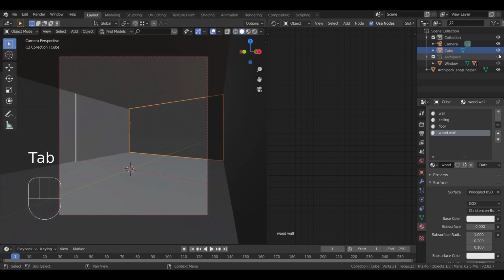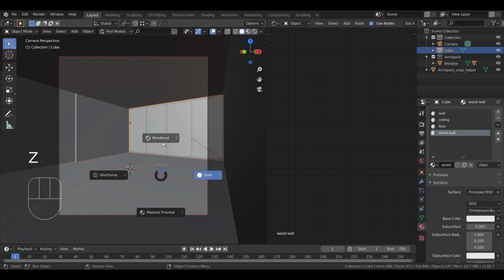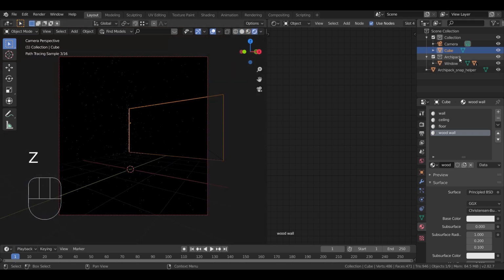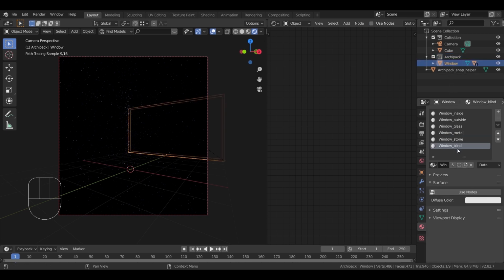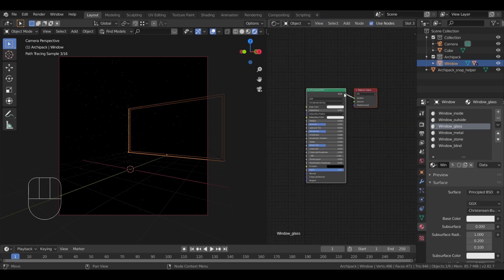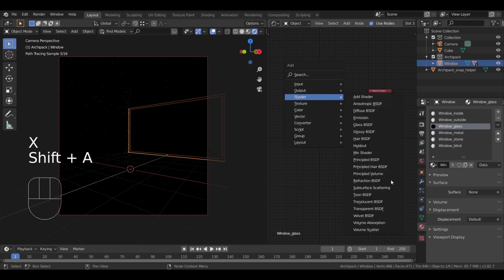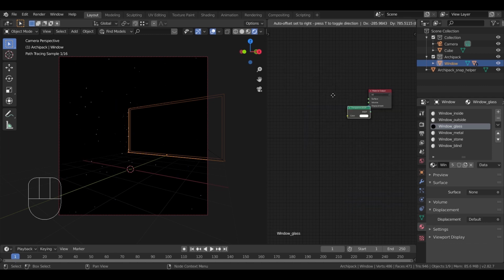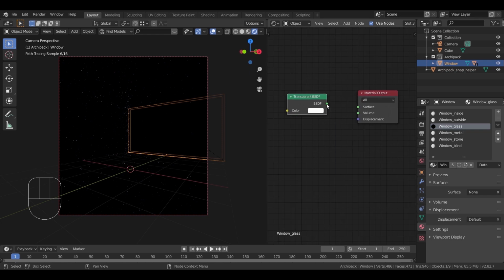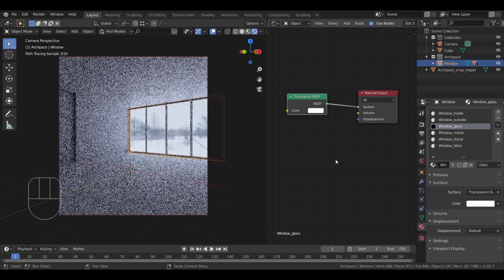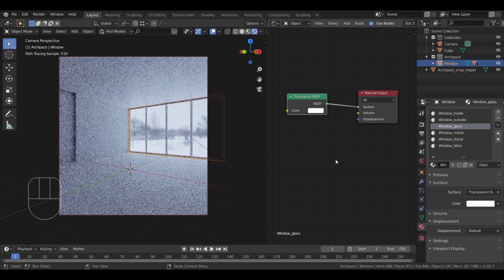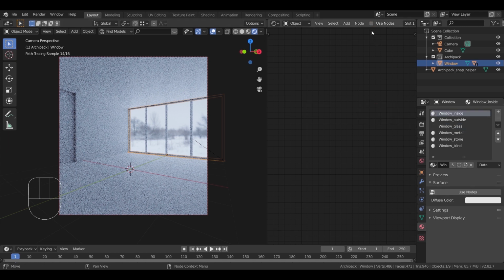Now, turn the windows visibility on, then, select the windows and in the material setting find the glass material. In the shading editor, delete the principled BSDF node and replace it with a transparent one. And that's it for the glass. The frame is either the inside or the outside material, so just change the color to figure this out.